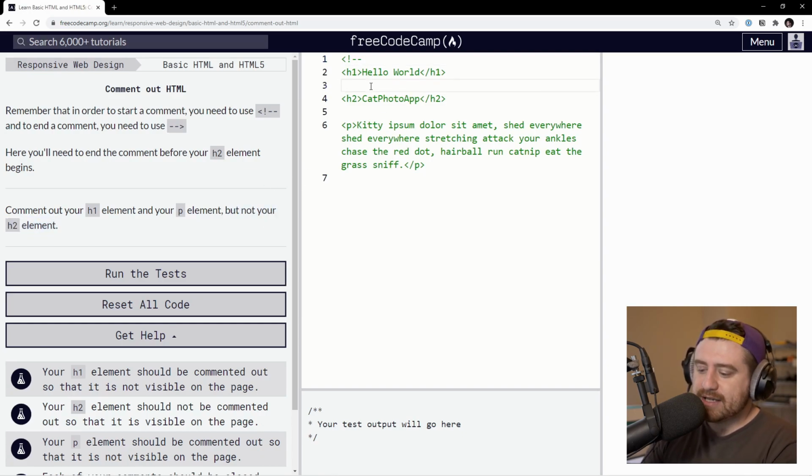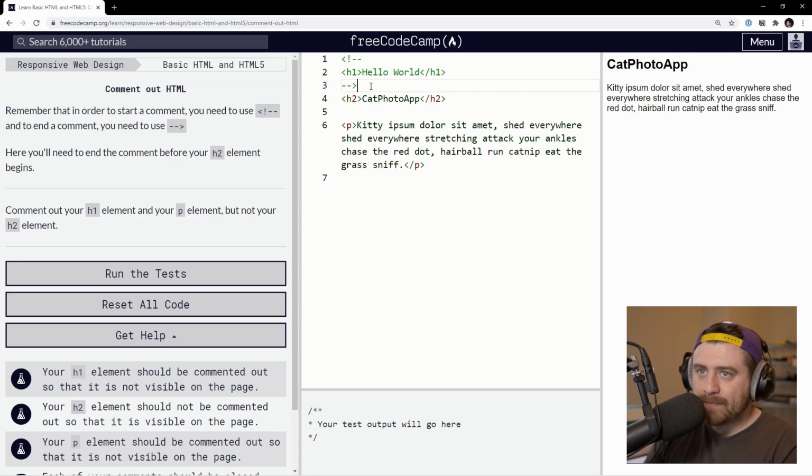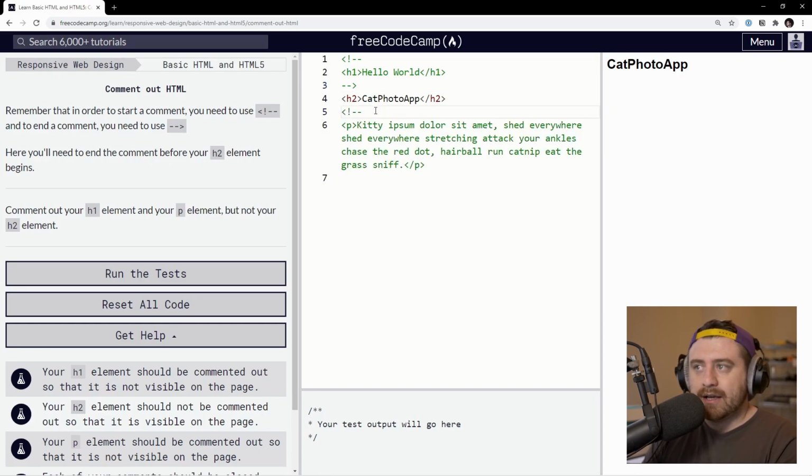So what we need to do is actually close the comment right here to hide our H1 element. Now our H2 element, we know we don't want to comment that, so let's skip it, but we do want to comment out our P element, right? So again, we'll make a new comment here, and then we'll come down here and we'll close that. So you can see now we're just seeing our H2 element.